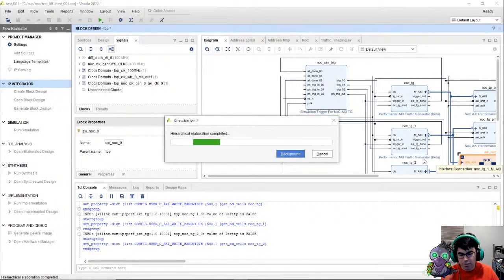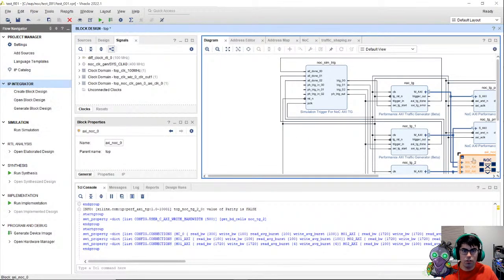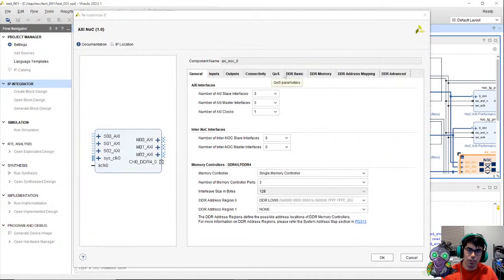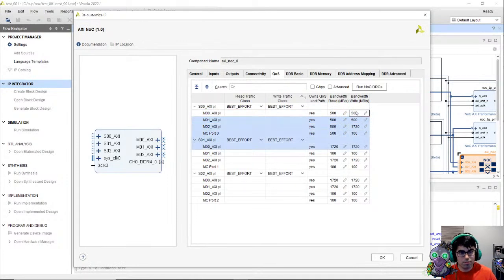So let's go to NoC. And before we only had the one-to-one connectivity. So let's get everything connected to everything else. Good. Oh, and let's go to the expected bandwidth and put 500 on everything. I wish they had a better way of doing this. It's very slow. Like if you could just add a number to all of them.